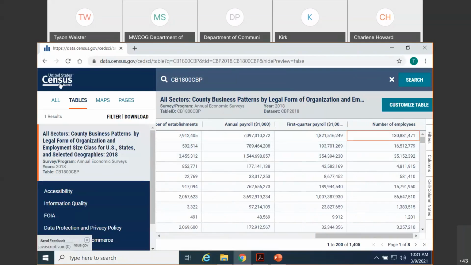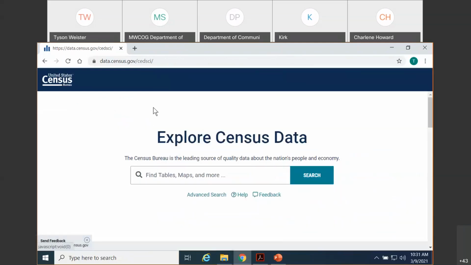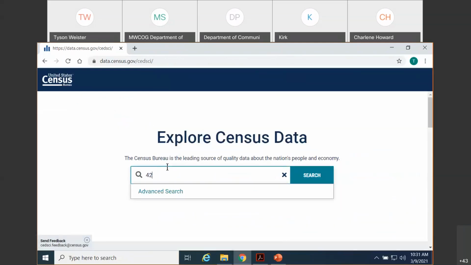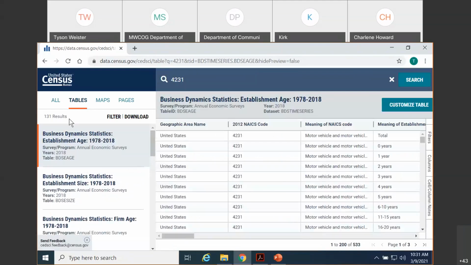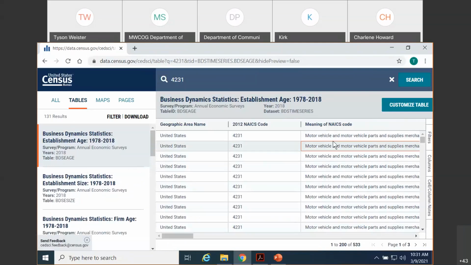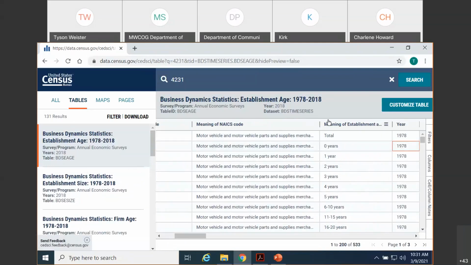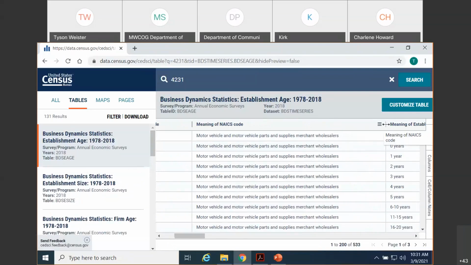The next task was to find data for NAICS code 4231. You can type that into the single search bar and press enter and click tables in the upper left. And then you'll see 131 results for this particular NAICS code, looking at, in this particular case, motor vehicle and motor parts and supply merchant wholesalers.